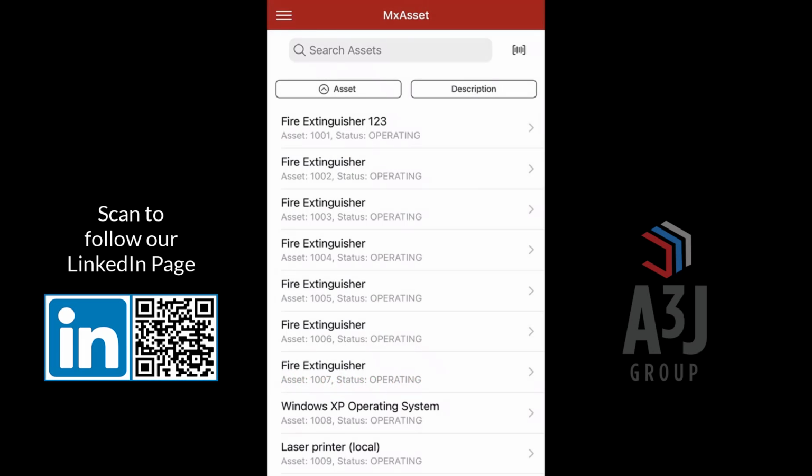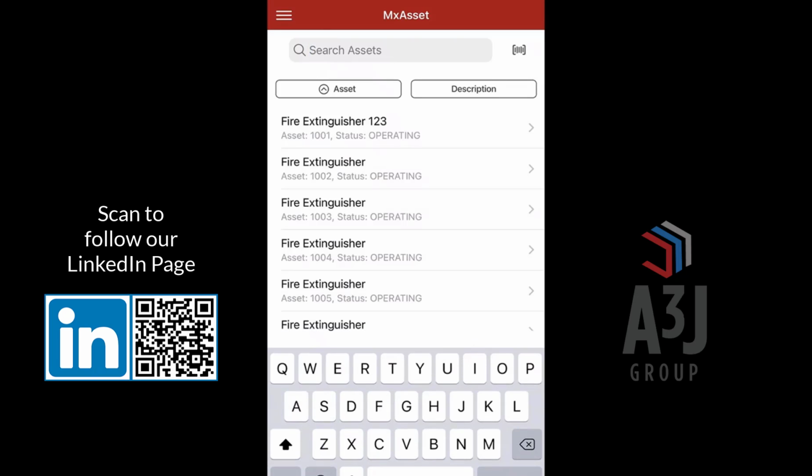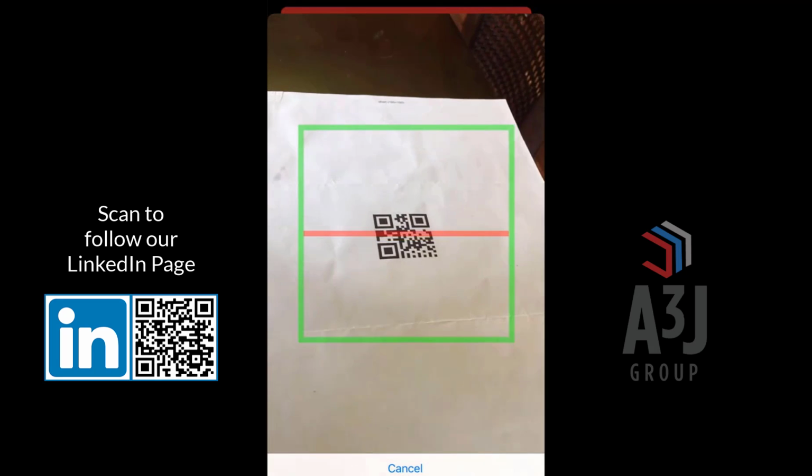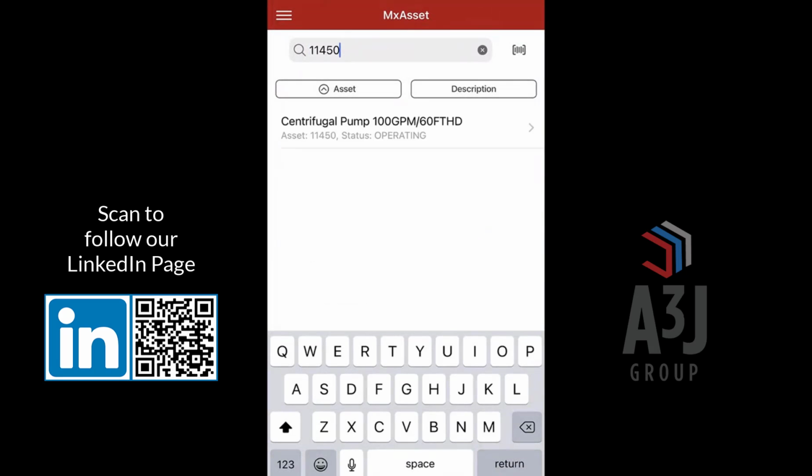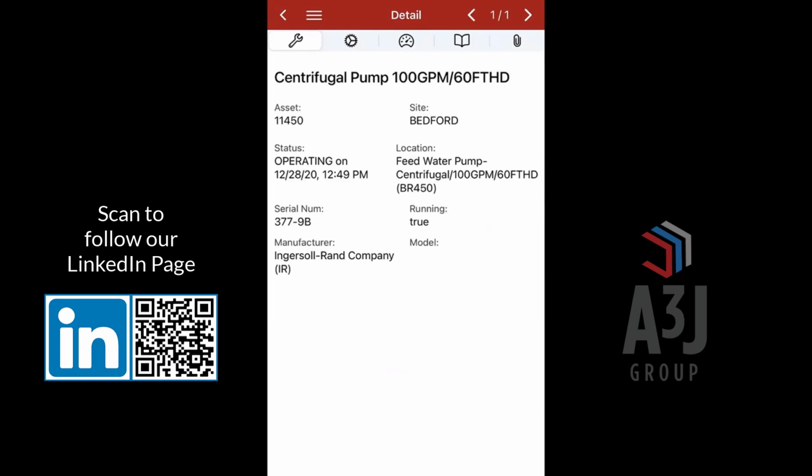Okay, so what I'll do here is go ahead and scan again for my asset, find it, and this time I'm going to click on it. This takes me to the detail screen for an asset. On the main tab here, we've got information such as the asset's status, location, serial number, manufacturer, etc.